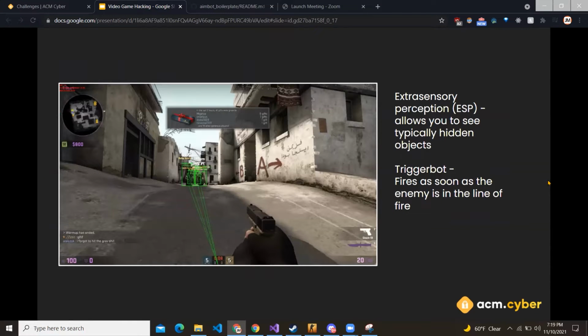So like I mentioned, ESP is right here, where you can see hidden objects, like for example, people through walls, or like in Fog of War in League, and then TriggerBots, like I mentioned.